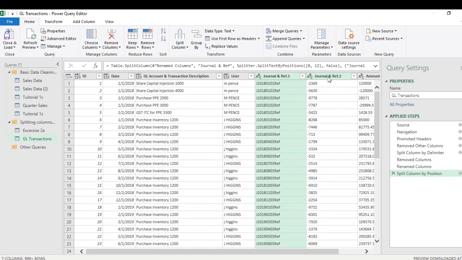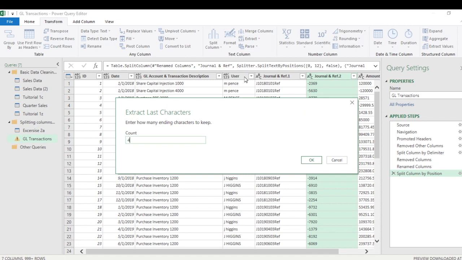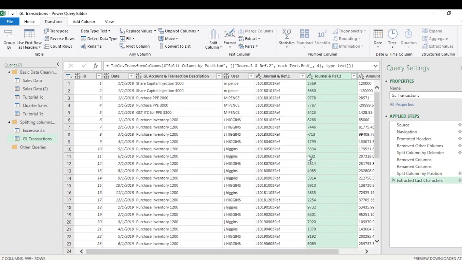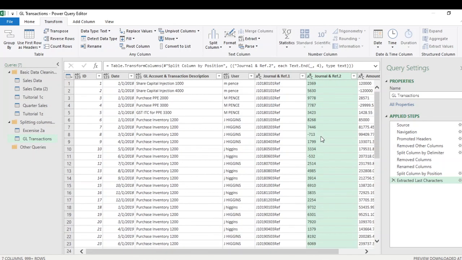So I can still remove it. You can go to transform, extract, last characters. We want to extract the last 4 characters. That's it. Now our data is cleaned. That is how you can split with the number of characters, and I'll show you how to split by delimiters. Okay, so we can just rename this to journal number.